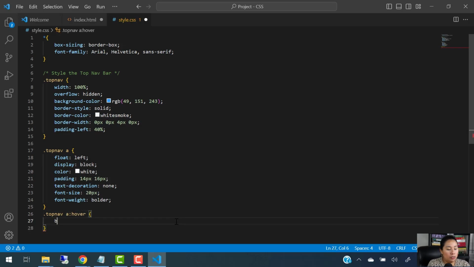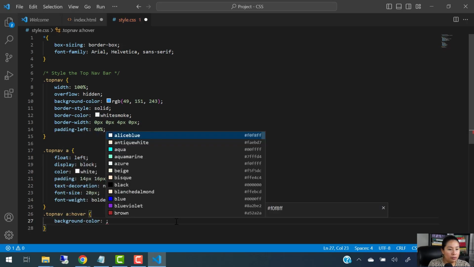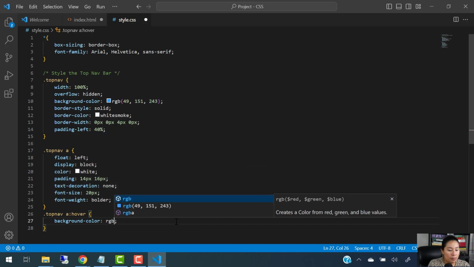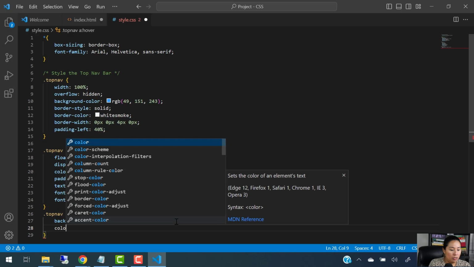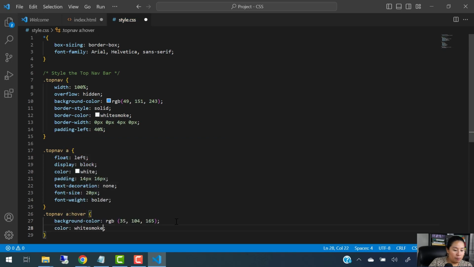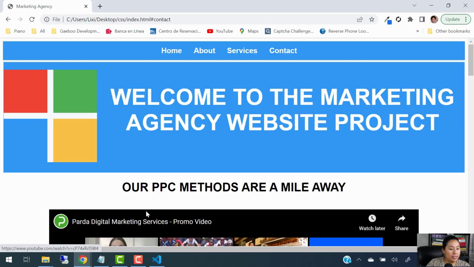We want to change the background color, and I'm going to make it RGB. And this RGB, I had it already as well. It's 35, 104, 165. It's similar to the first color that we have as background, but this one is a little bit darker so that you can see the difference when we hover over them. And then the color is going to be white, but white smoke. Okay, so let's hit save.